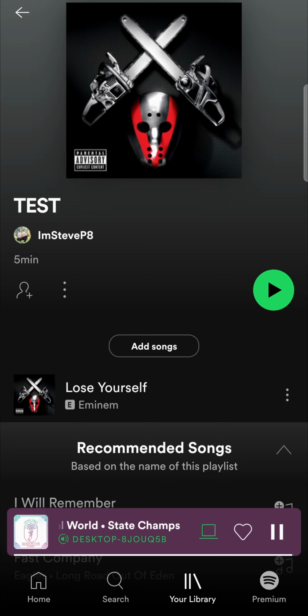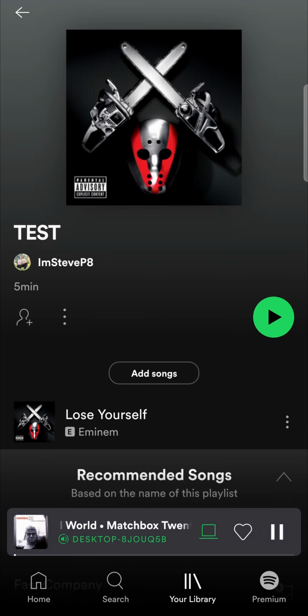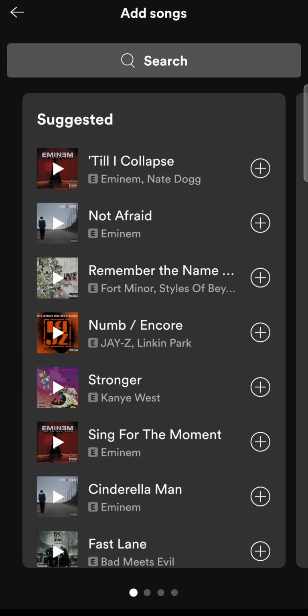And now if I go back, you can see that song has been added, and you just want to tap on Add Songs and repeat that process for however many songs you want to add into that specific playlist. And that's all there is to it.